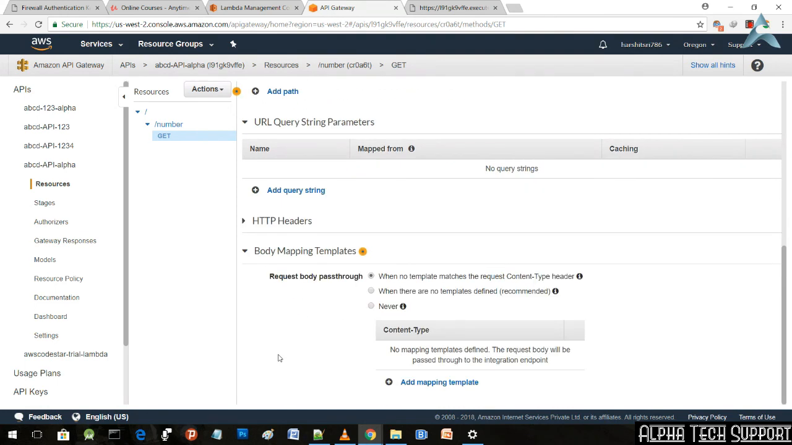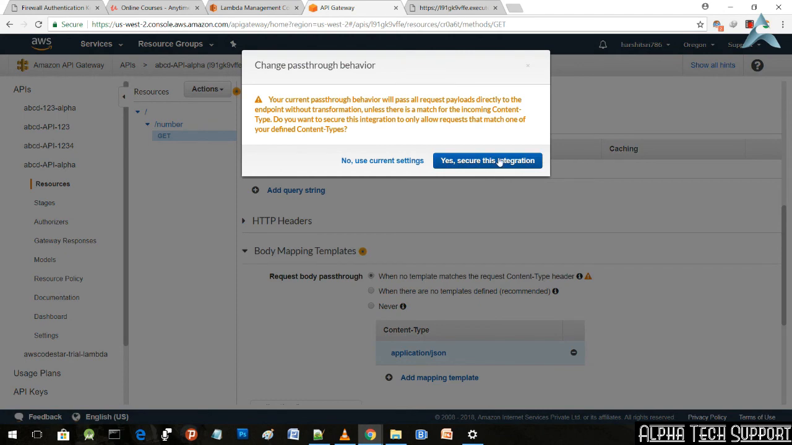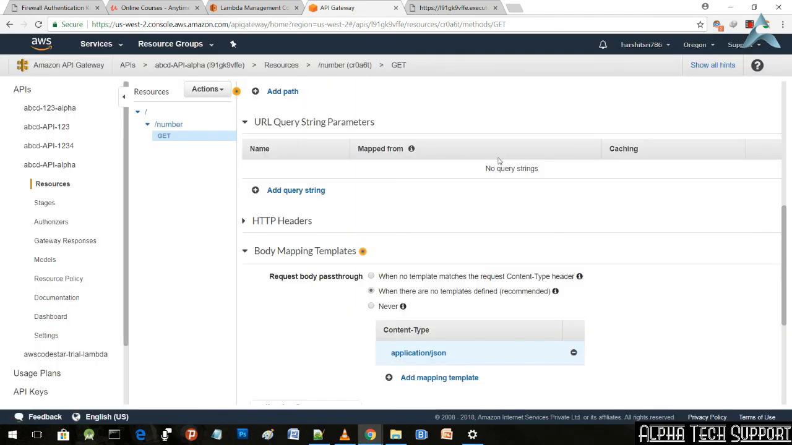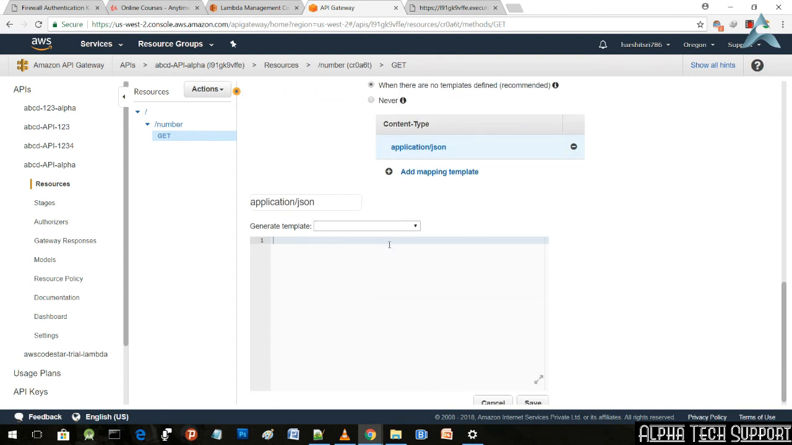Just move to body mapping templates. We need to add a mapping template. It would be of type application/JSON, and we could allow modification of this query string. It won't work until we set this template. So this is the way of setting the template.